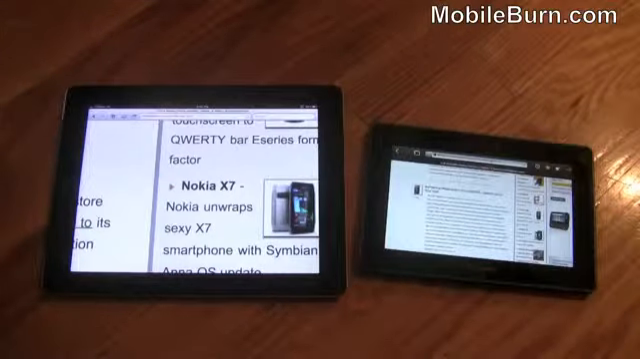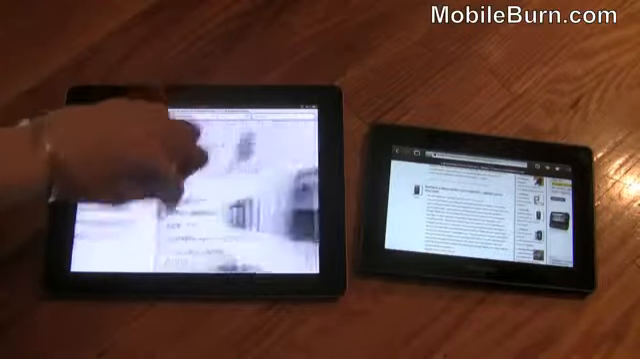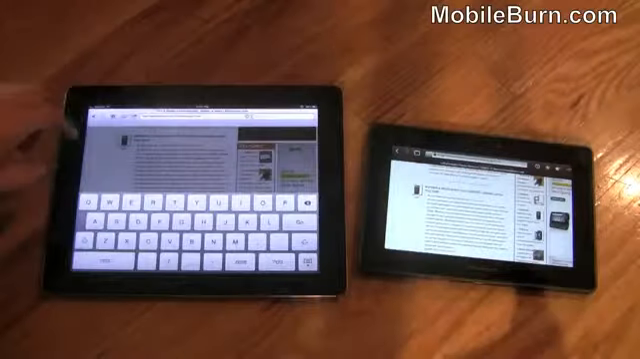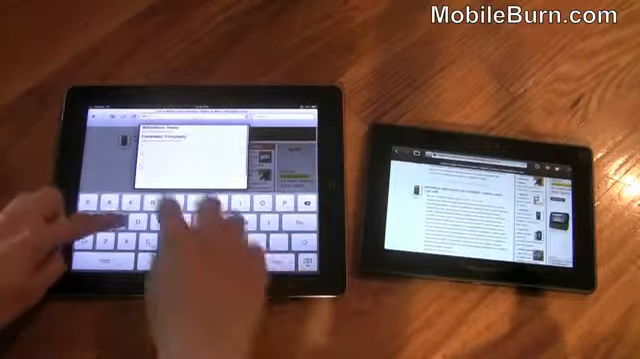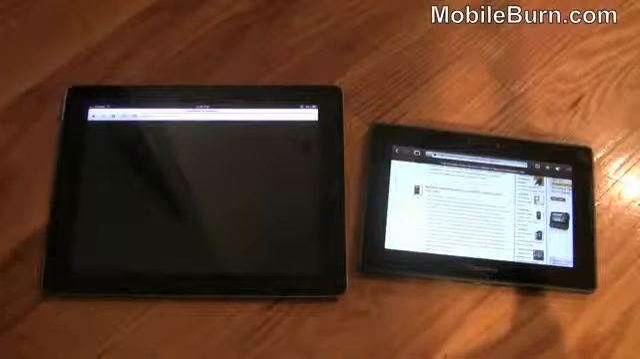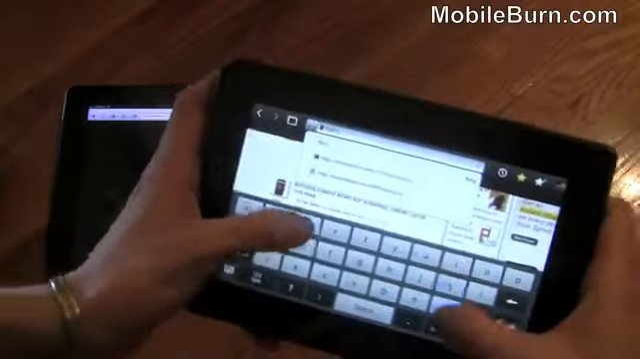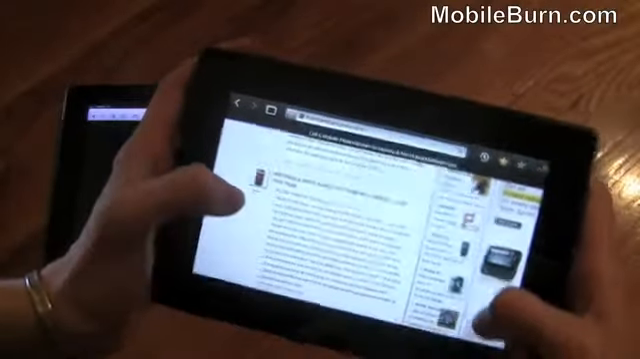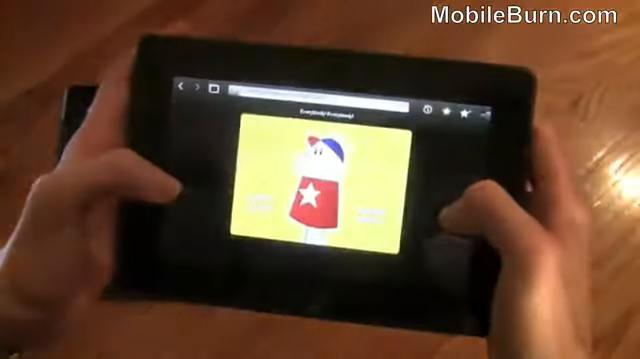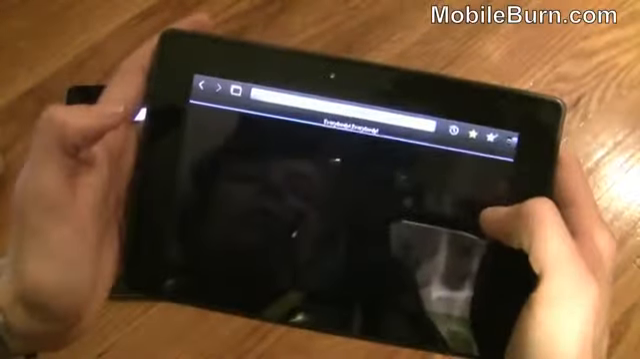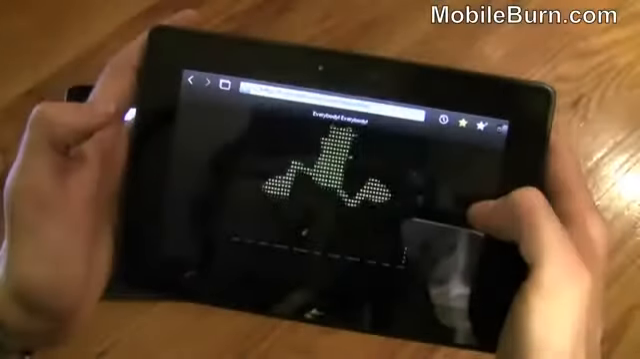One other thing that's definitely worth mentioning is the fact that the iPad 2 does not support Flash. So if I load up Homestar Runner on the iPad 2, you'll see that nothing comes up. And then if I do the same thing over here, you should get a completely different experience. There we go. We'll choose to watch the intro since Flash is supported.